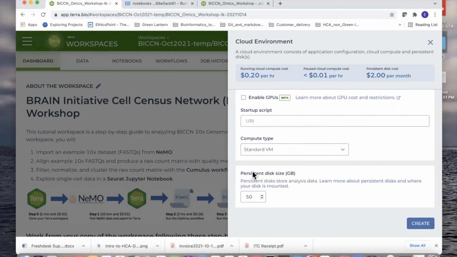When you create these cloud computers, this cloud environment, it's automatically going to generate persistent disk storage for you. We don't need to change the amount of memory in this persistent disk. So let's go ahead and select create.